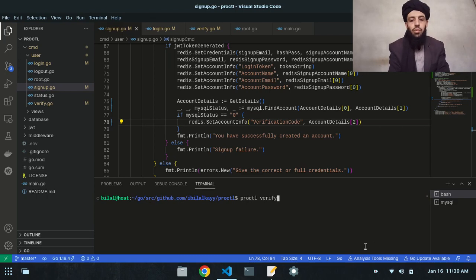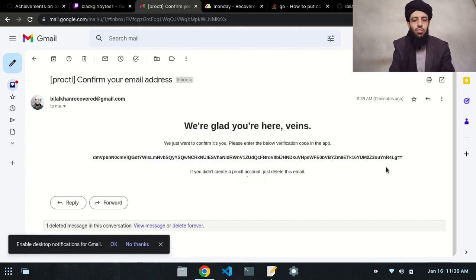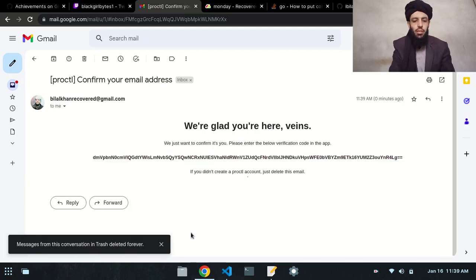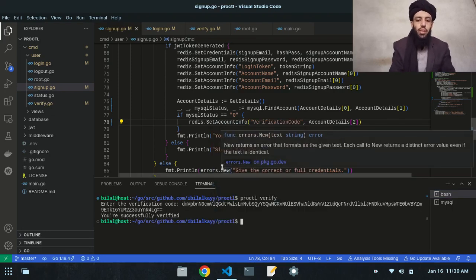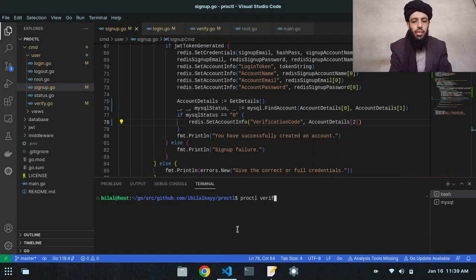Now if I type verify, you will see that it is taking time to send the email to this email address. All right, so let's wait for it. All right, so now it is received. What I need to do is to copy this simply, and these are the emails that were previously generated, so paste it here. Now you are successfully verified. So if I type proctl verify again, you will see that your account is already verified.